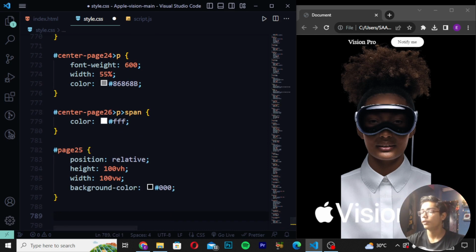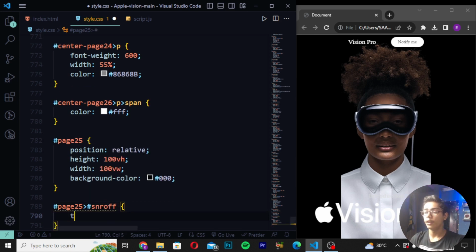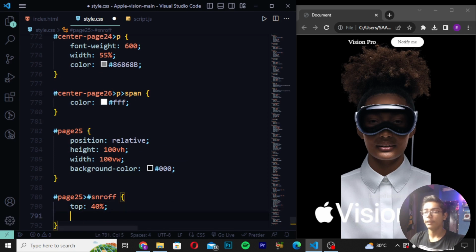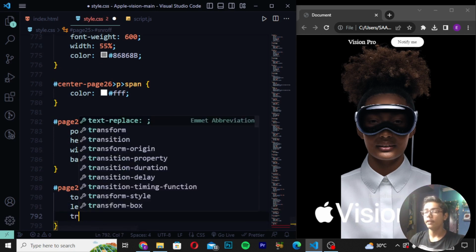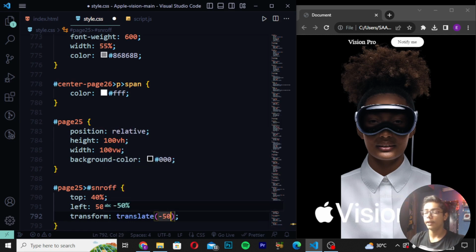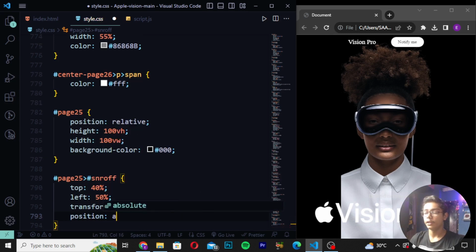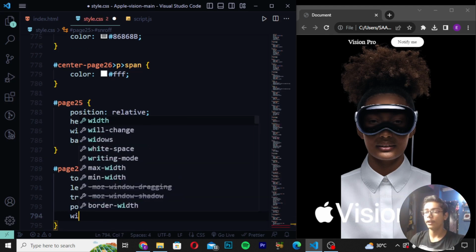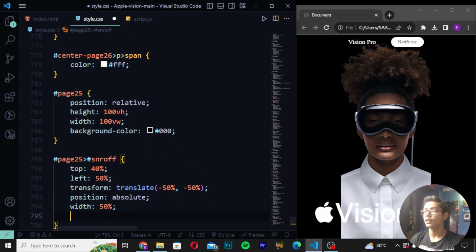Then you have to now move down, and then here I will be just now writing page 25, and then you have to now make this tag and write here is north. Then you have to move down and create top 40%, and I will be writing here left 50%. Then you have to now just write here transform, create translate. Then I will be writing minus 50%, minus 50%. Right here position absolute, and I will be now writing here width 50%. Then when you have done that, you have to write here z-index 9.